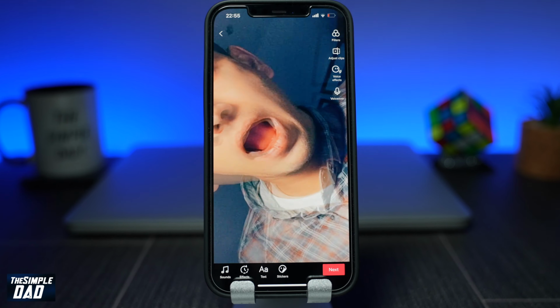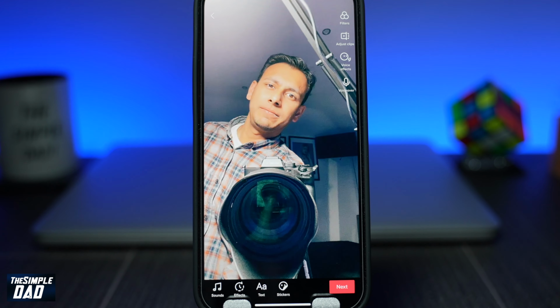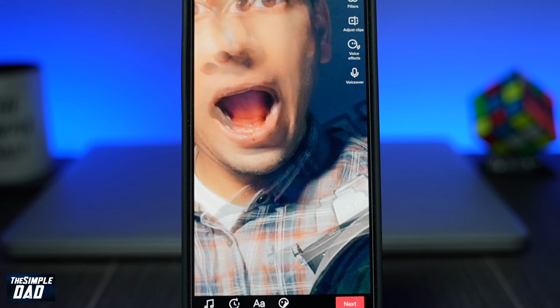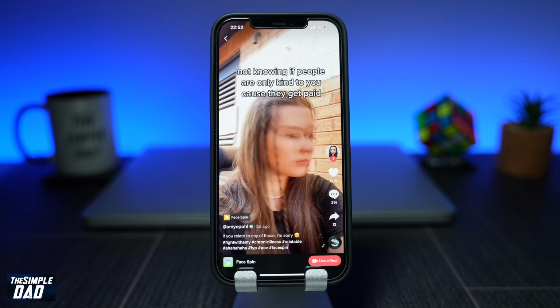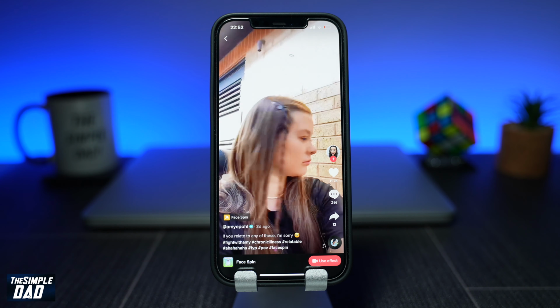Welcome back everyone. In today's video, I want to show you how to use the face spin effect on TikTok, like this. This effect basically zooms and spins your face around, giving your audience a good laugh.